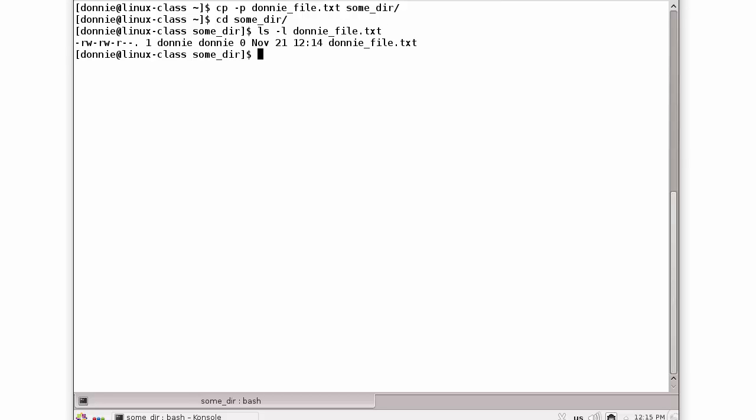And we'll see now that by putting that -P option in there, we have made it so that the timestamp remains the same as the original copy of the file. So sometimes that's very handy. That's one that I use all of the time.